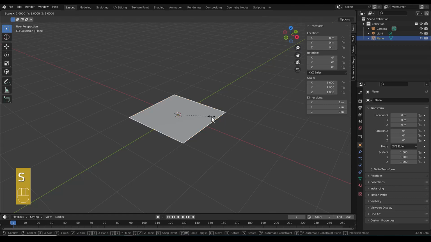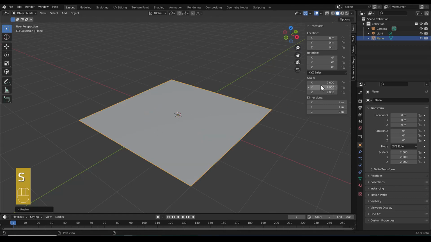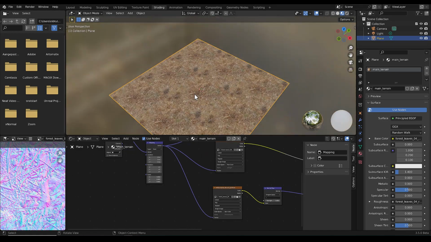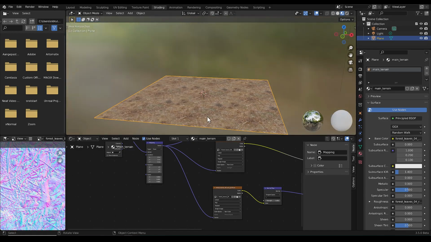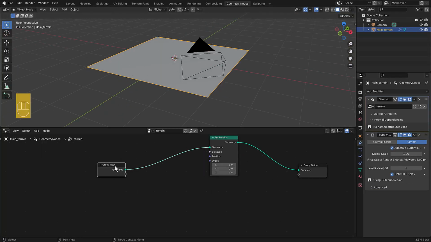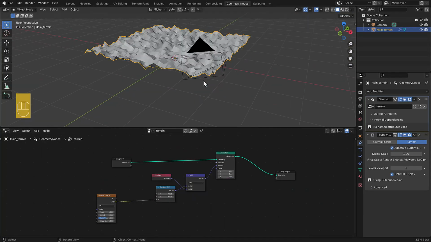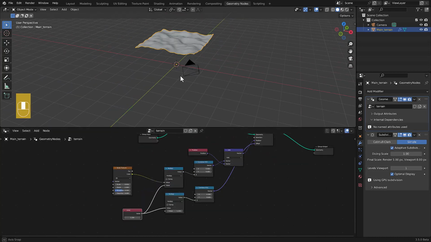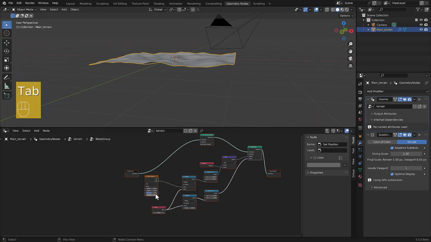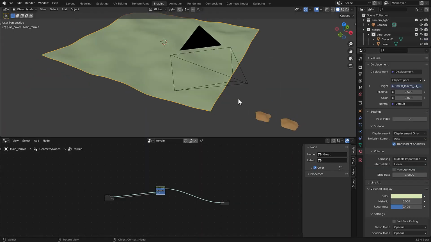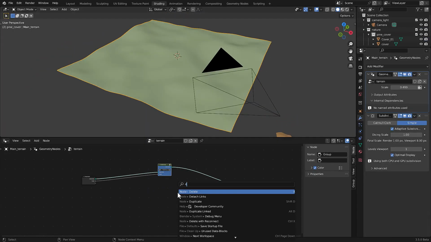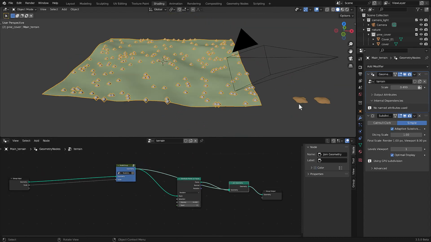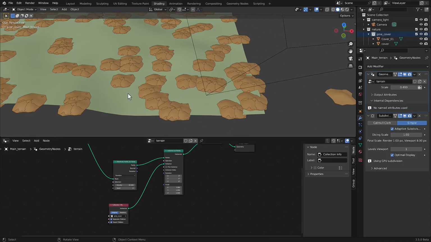So we start with a plane and we double the size so we have a slightly bigger surface. The next thing we do is adding a terrain texture with a diffuse, roughness and normal map. To add some displacement, we build a node tree in geometry nodes to have full control on the level of displacement. As soon as we're ready with the displacement, we start adding some ground cover, making some simple planes and adding these on the terrain with the geometry nodes.